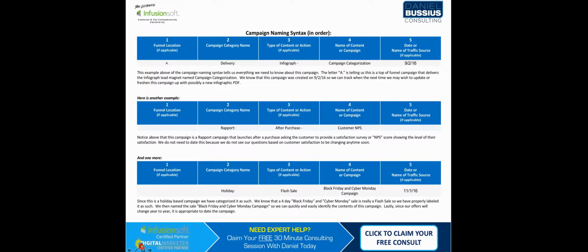We also then need to have the campaign category name, and this happens to be delivery. Then 3 is the type of content or action, and this is infograph, and then the name of the content inside. For this example, I'm giving the example of this training right now: campaign categorization, and then the date. By the way, all of this right here is what you would name your campaign.